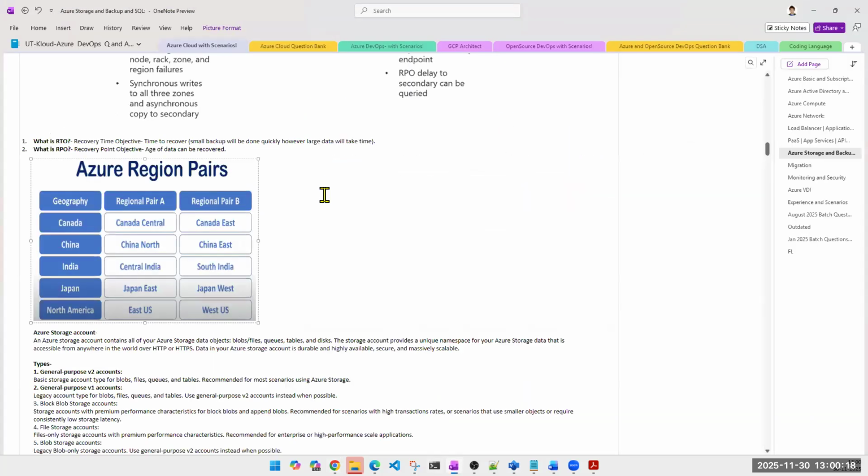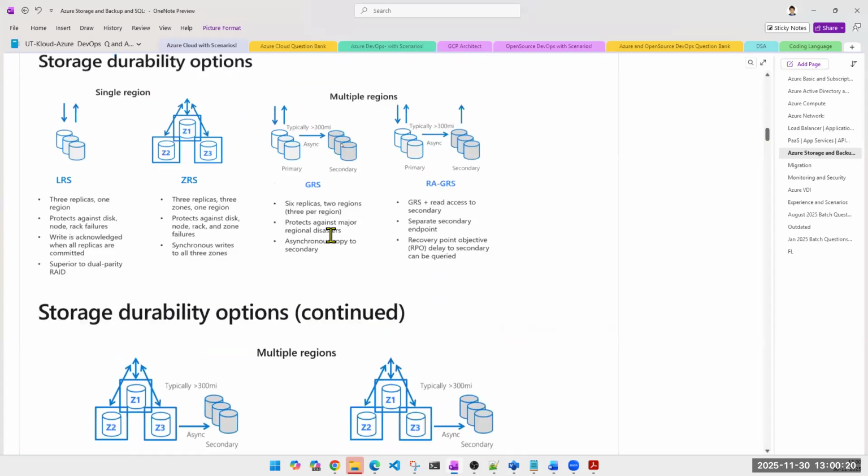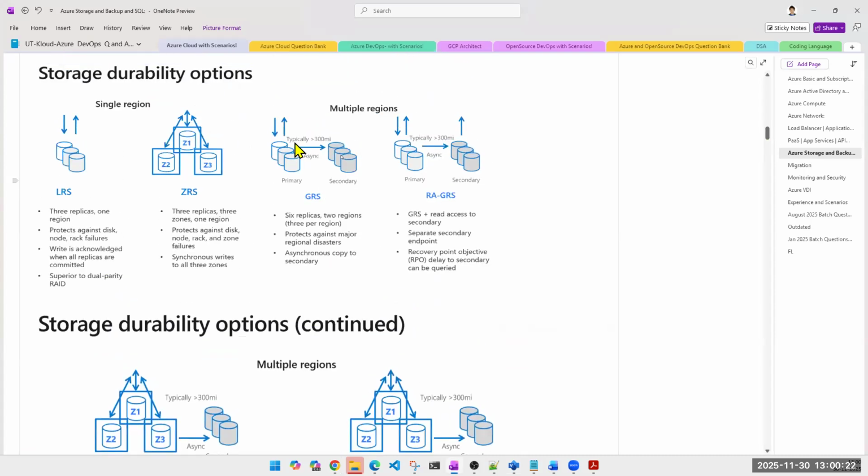So if you come here, it says clearly it is typically 300 miles away. It's not only less distance, guys. Understand one thing. Not everything should be kept closer, that's not the only point. If everything had to be kept close just for speed, then I would go with LRS and ZRS, right? GRS is a very precise distance. It's close enough for good latency.